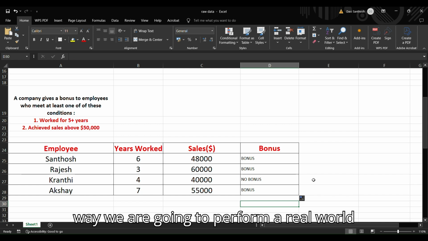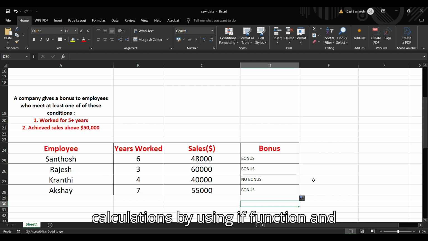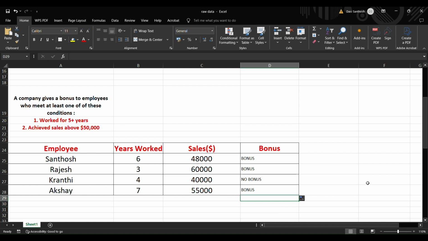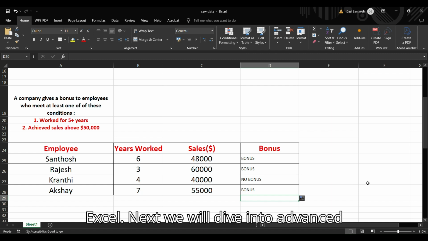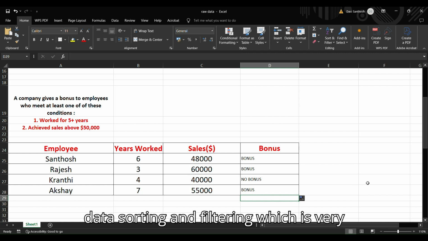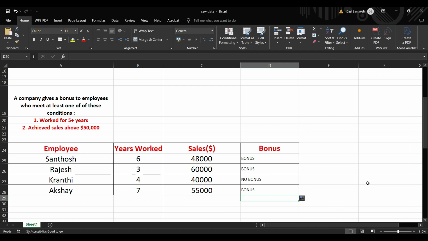In this way, we are going to perform real world calculations by using the IF function, AND function, and OR function. Today we learned how to make smart decisions using IF, AND, OR in Excel. Next, we will dive into advanced data sorting and filtering, which is very important at the beginner stage.